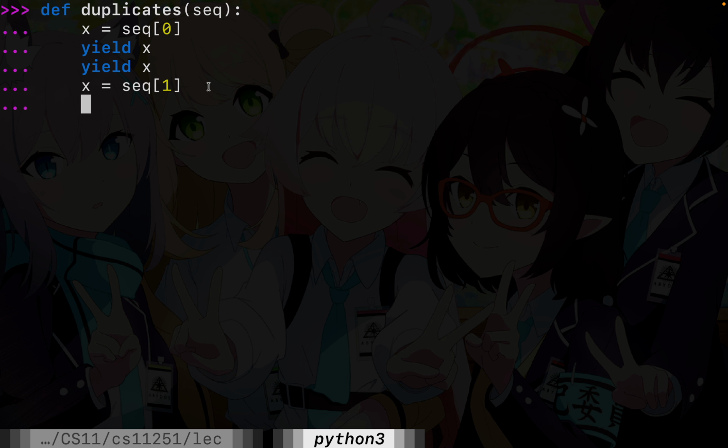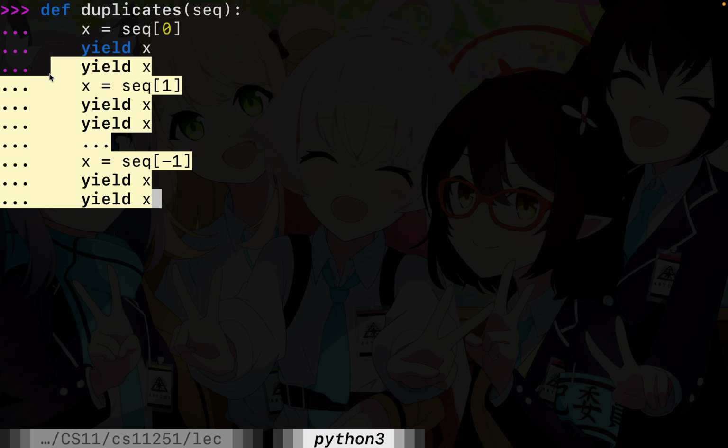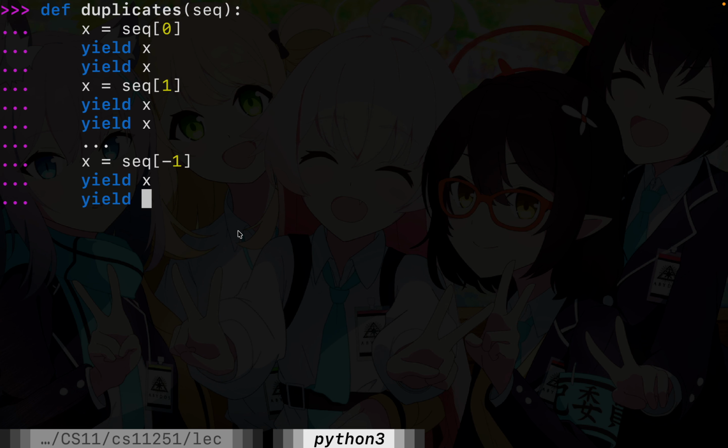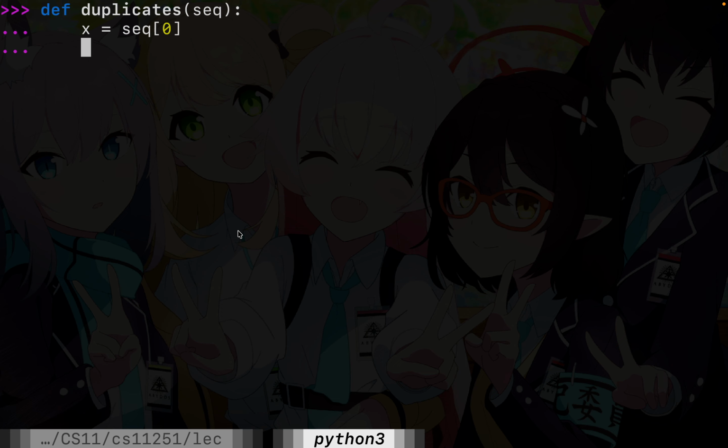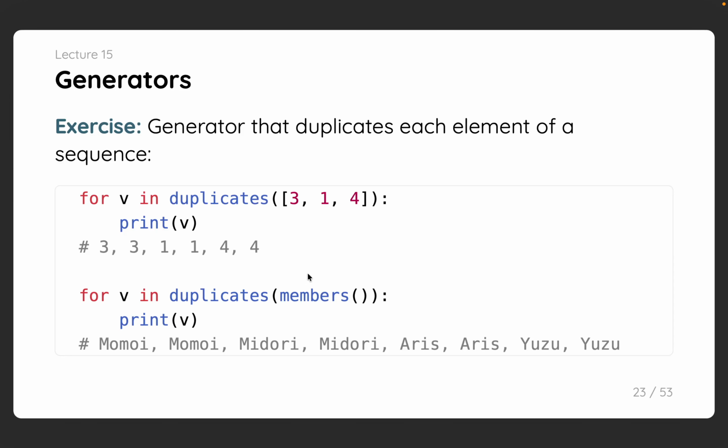So we can do the same thing for the next element. So x is equal to sequence at 1, then yield x, so on until you reach sequence, the last element, yield x. So this is the unrolled version of what we want to do. To get the rolled version, as you can imagine, we have to iterate over for x in sequence. What we do is the loop body. So yield x. And yeah, that is actually how we make this generator.